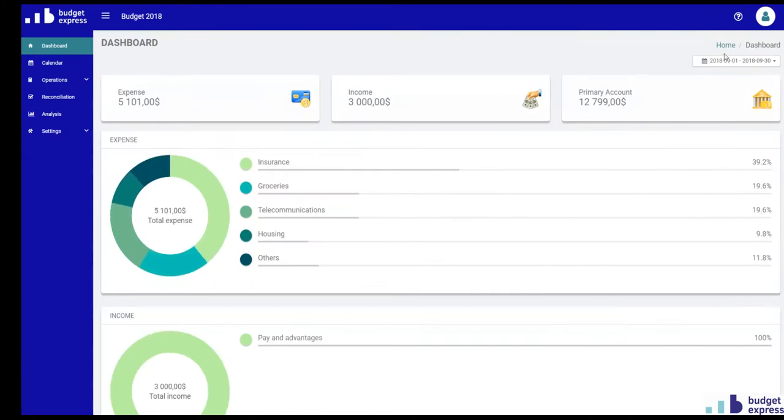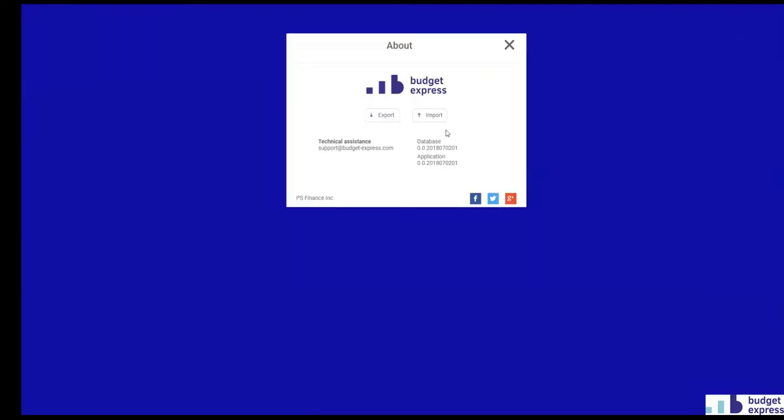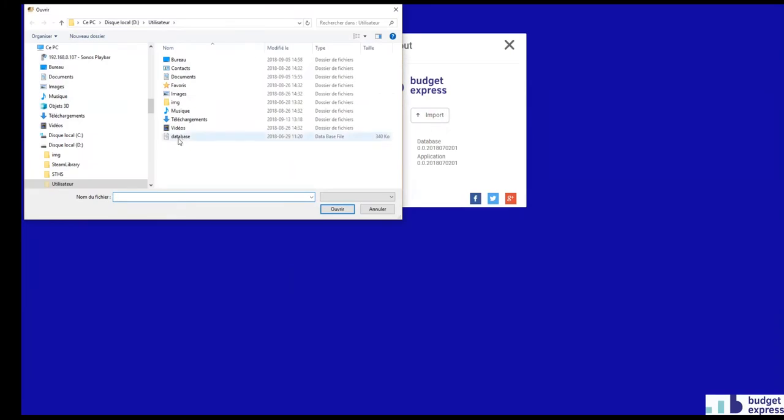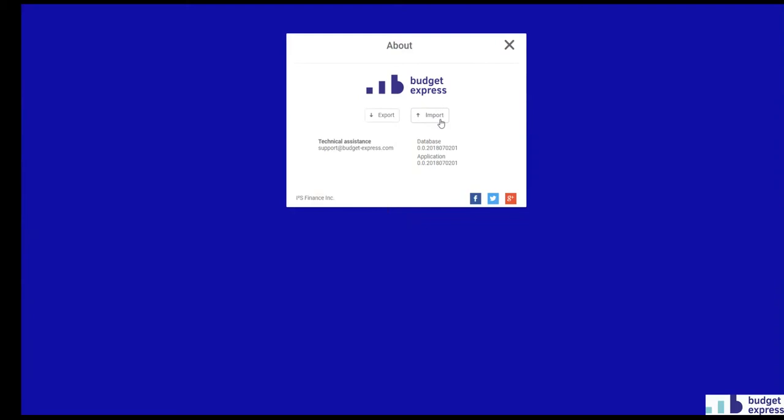Next, let's go back to Budget Express. I told you that I would show you how to export the data, but if you need to import your database, you'll see that it's the same thing. You can import the database directly from the About button right here. When you click on import, it will search for the database file on your computer, so you'll be able to import the file from your computer, USB key, or wherever you put that file.